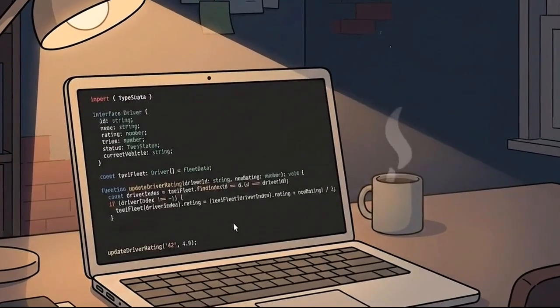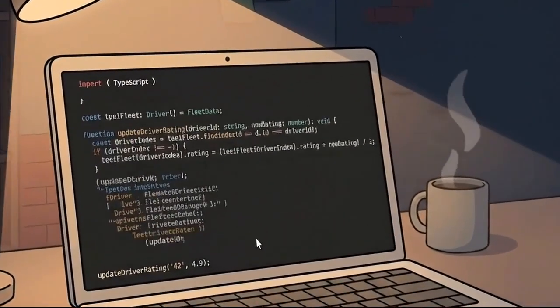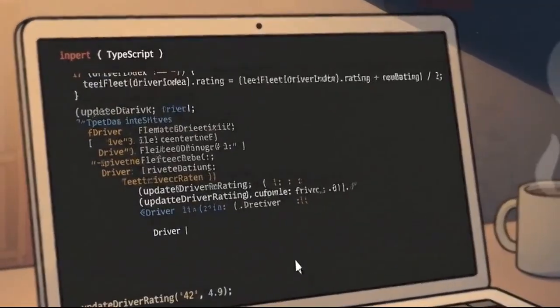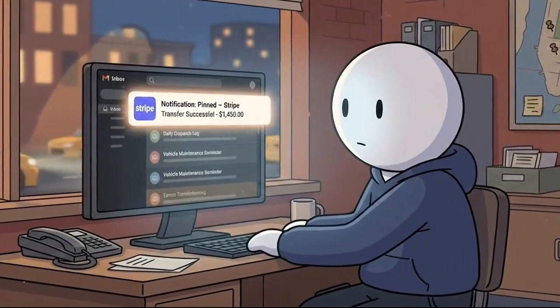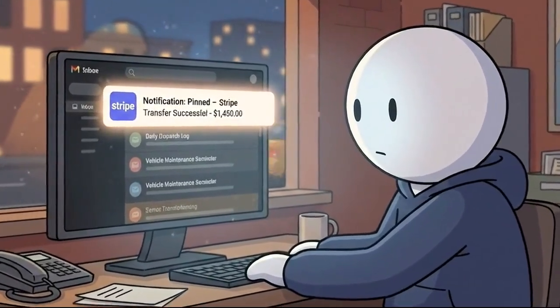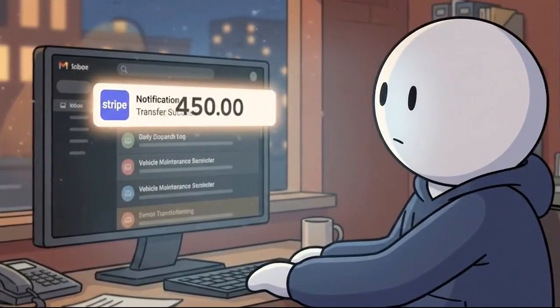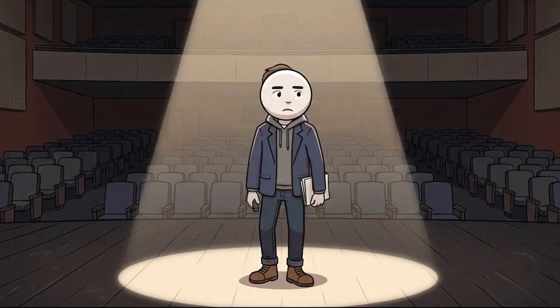You write TypeScript from 9 a.m. until 1 a.m. On Monday, you cold email 30 prospects using a Gmail mail merge. You onboard the first paying customer via a Stripe checkout link on a Wednesday, pinning the Stripe email to the top of your inbox. The 11-week YC batch culminates in Demo Day.